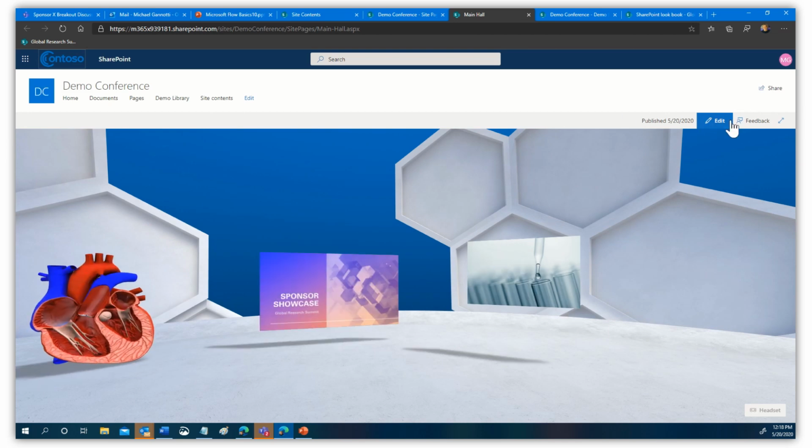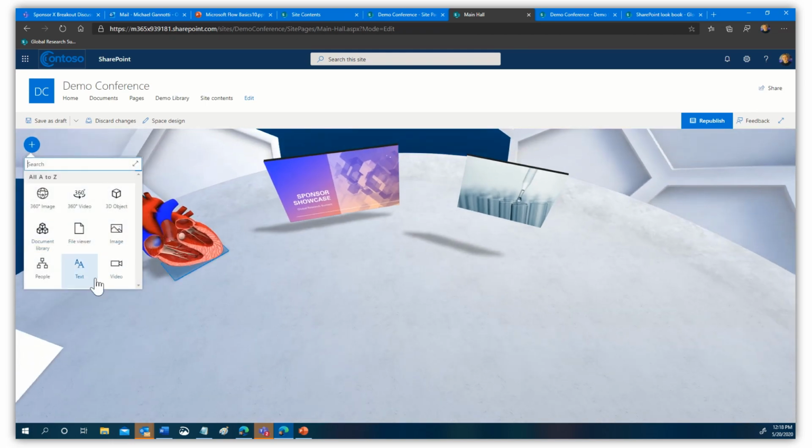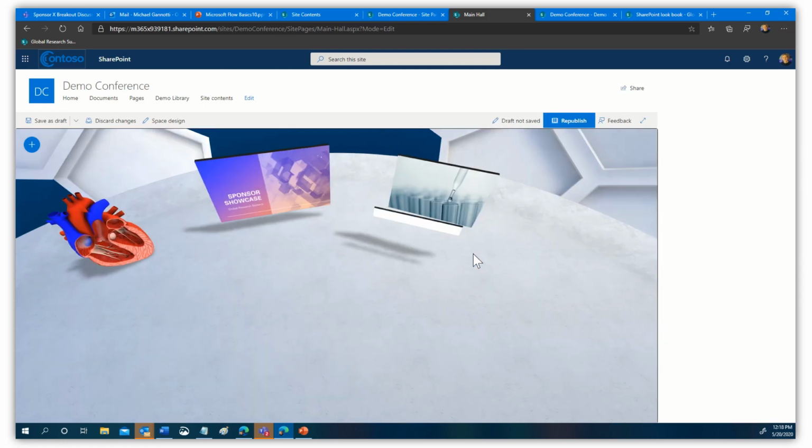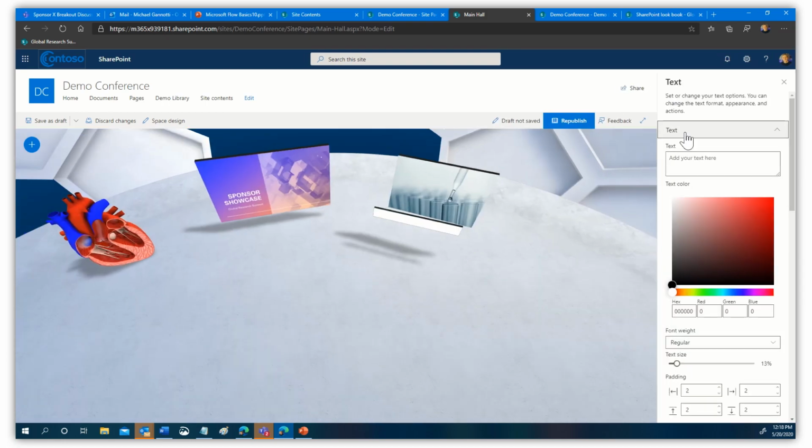Now, let's go ahead. I'm going to click at it. We're going to do just a couple of things. I'm going to add some text so we can see what that's like. I'm going to put that here. And I'm going to call this Keynote. I could have it be whatever I want. I can adjust the text size, right?